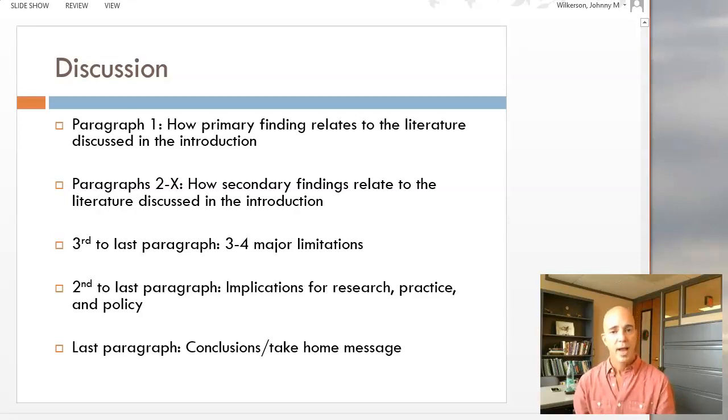After that, paragraphs 2 through whatever talk about any other secondary findings that you want to discuss, linking it back to the literature. Then once you get through with that, your third to last paragraph is your limitations. A reviewer is not a priest, so don't feel like you have to get every single limitation in the world. Just pick out the 3 to 4 major limitations at most, put those in there, and leave it at that.